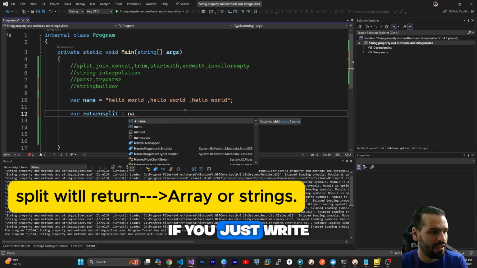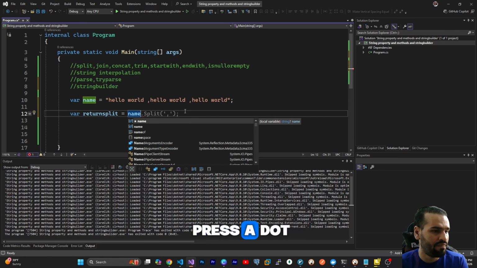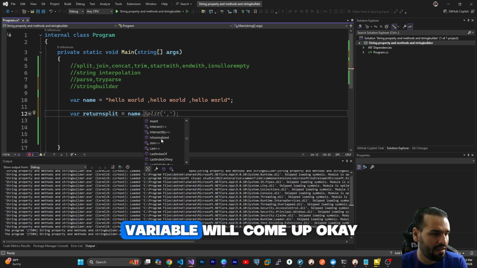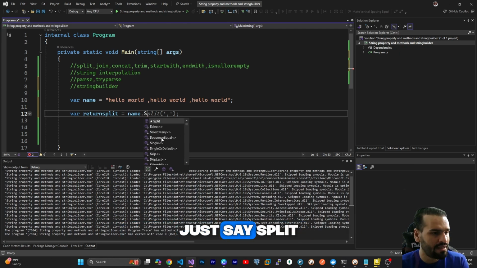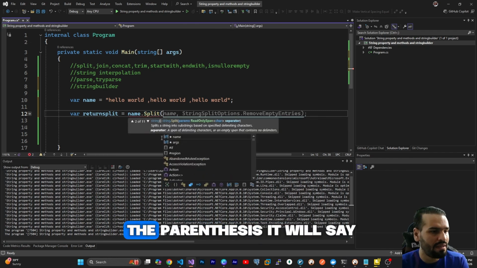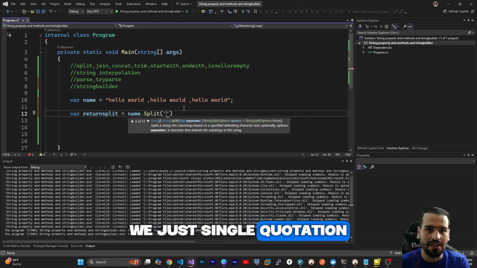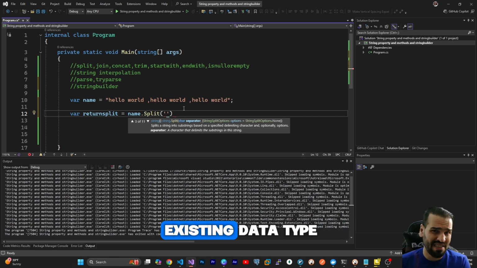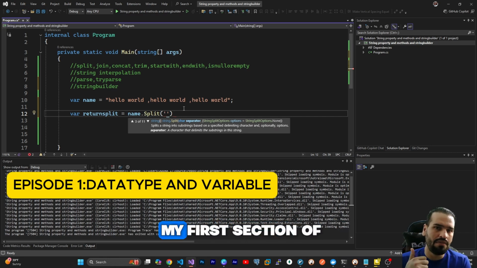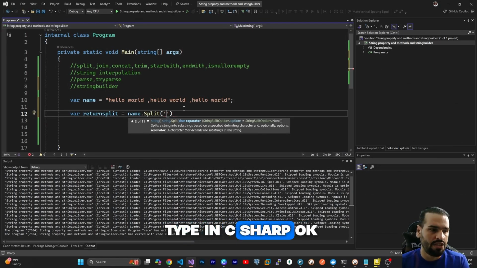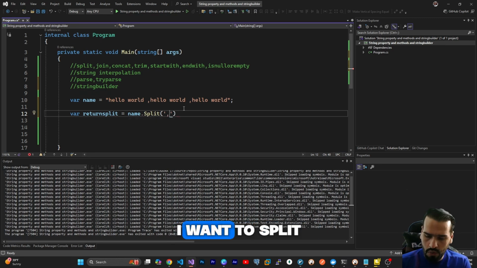But I want to explain to you, if you just write name and press dot, you will see all the existing methods of a string variable come up. Just say split, and if you open the parenthesis, it says you should enter a character. For a character, we just use single quotation. If you don't understand the difference between all the existing data types in C#, take a look at the first section of this course, where I explain all the data types in C#. Here I want to split my variable based on the comma.